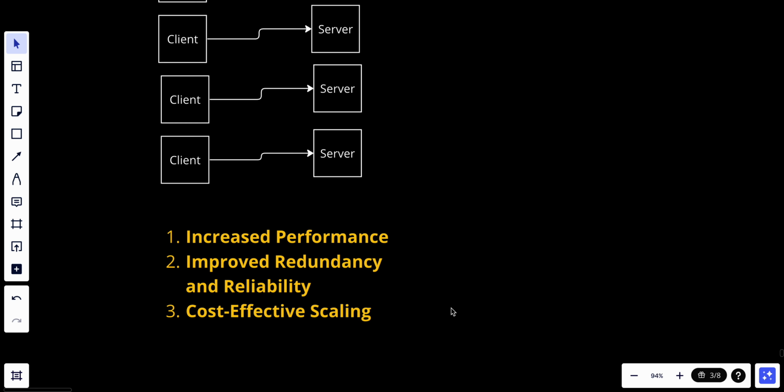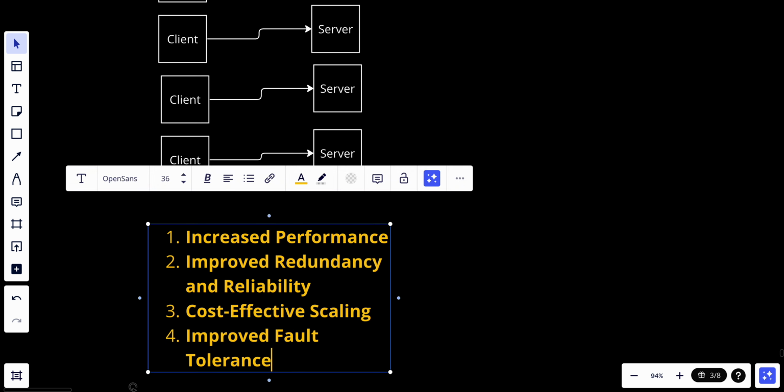Geographic distribution also, we can use it in the geographic distribution. Also, it's great in fault tolerance, like we improve the fault tolerance. And this will be the last one. Web applications, especially those with variable traffic patterns, benefit greatly from horizontal scaling. It ensures that the application can handle traffic spikes without performance degradation.